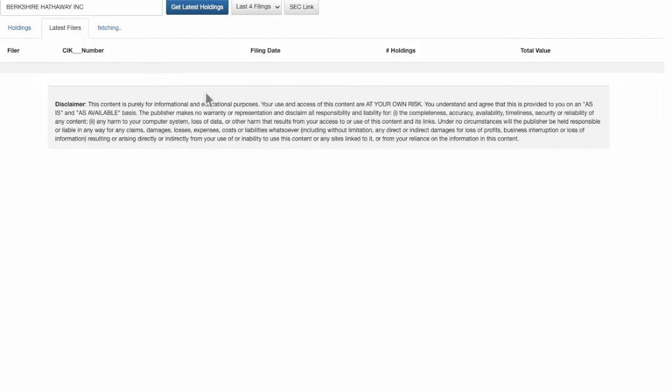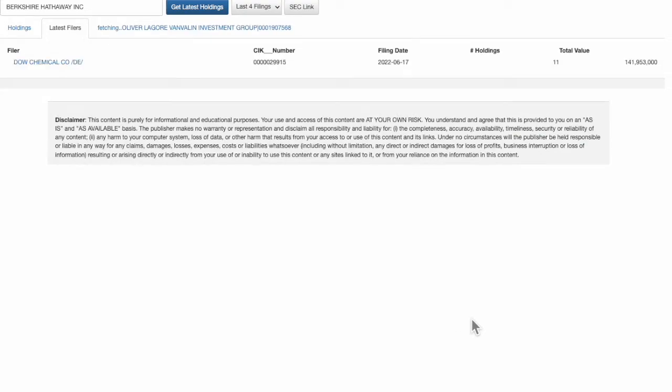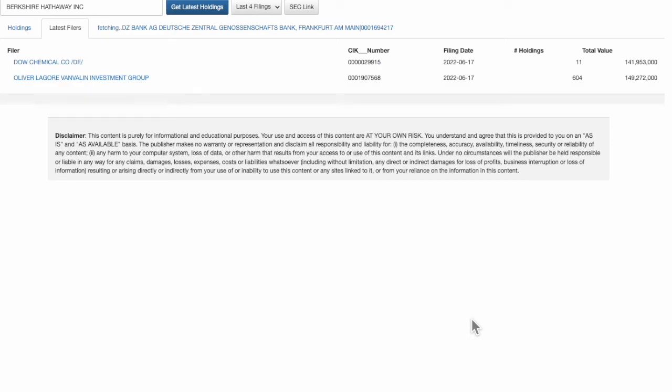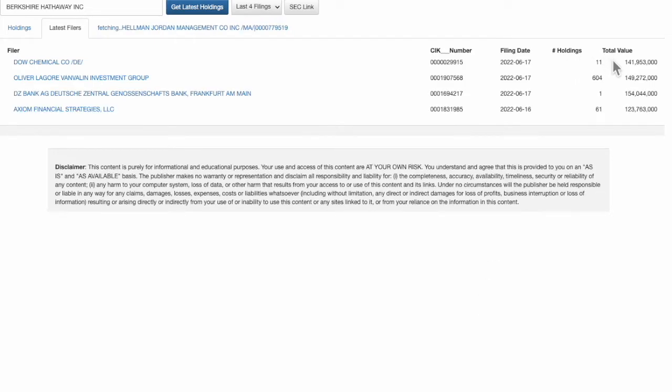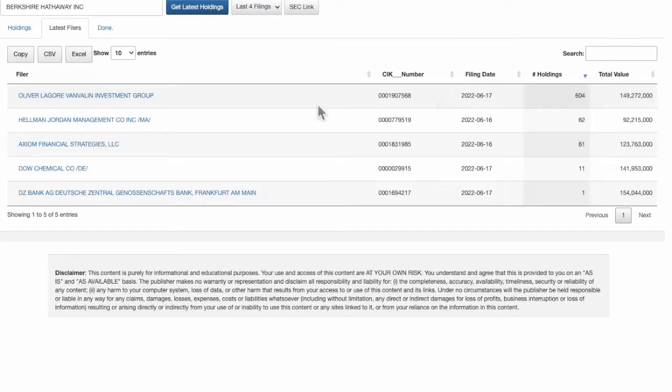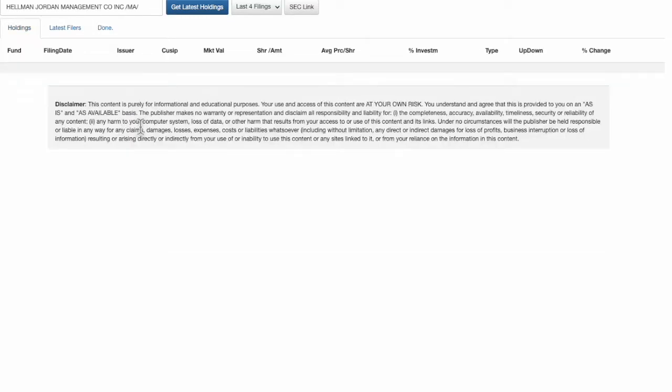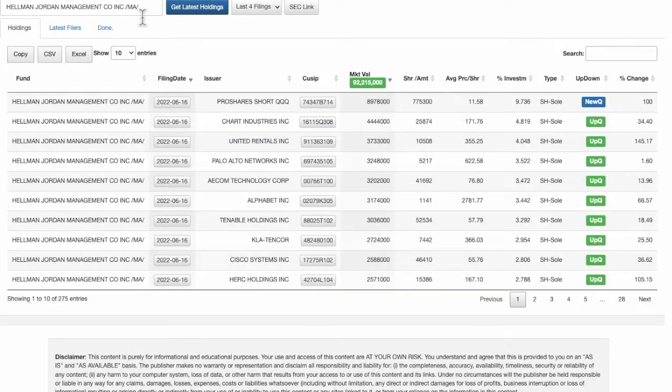Next up, we have this Latest Filers tab. When you click on this tab, it will retrieve 20 of the latest filers from the SEC site, showing each filer, their CIK number, filing date, number of holdings, and the total value. All these columns are sortable, and if you click on a particular filer, it will retrieve the holdings for the filer and navigate you back to the Holdings tab.